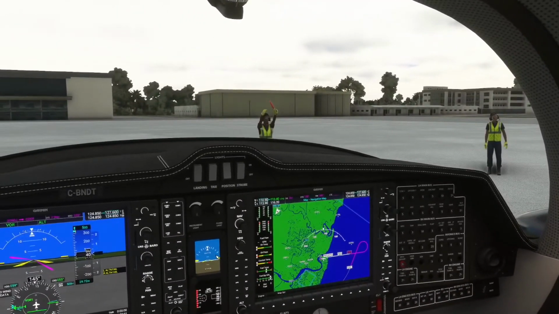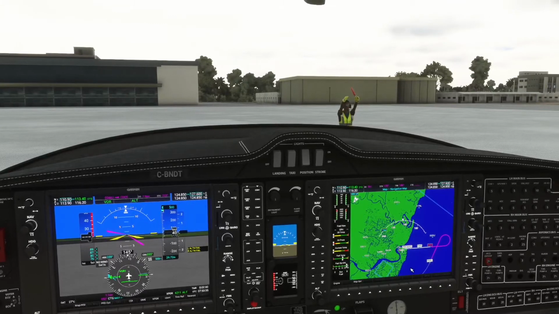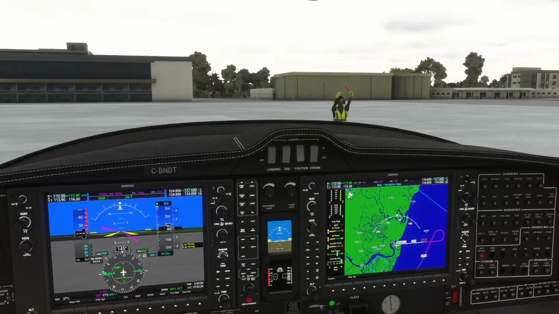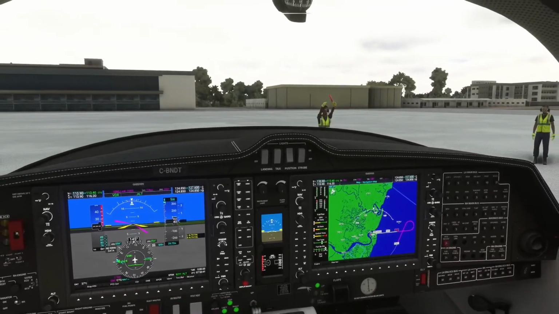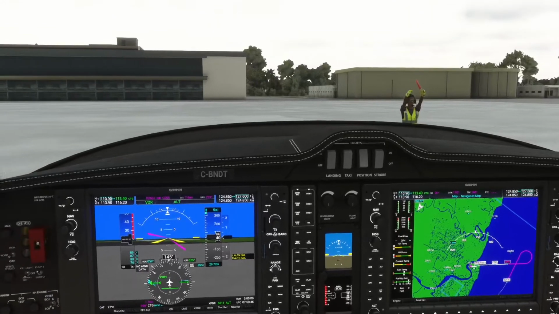Well, I hope you enjoyed today's flight. We saw lots of different things, some new stuff with the NXi here, and a way we can deal with some of the issues that don't work correctly on the NXi, because it's not 100%. It's still a work in progress.